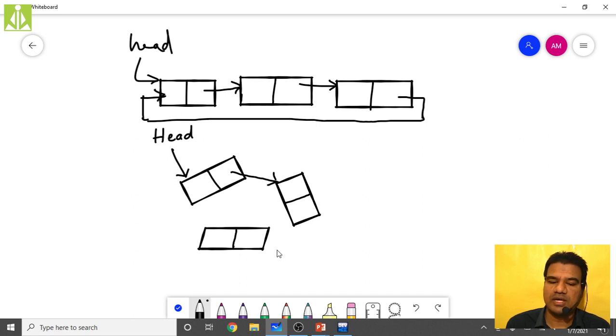next node. Then the second node's next pointer should point to the third node. Likewise, the third node's next pointer should point, I mean, as it is the last node, we are not making this null, isn't it? We are not making this null as we do in a singly linked list. Instead, we are making it point over here.